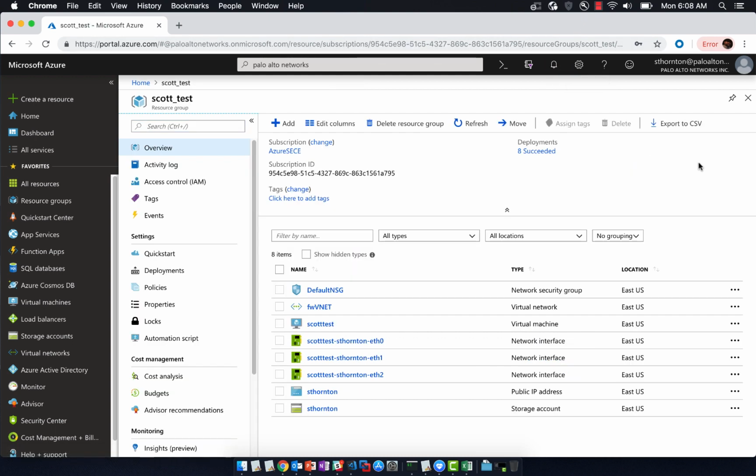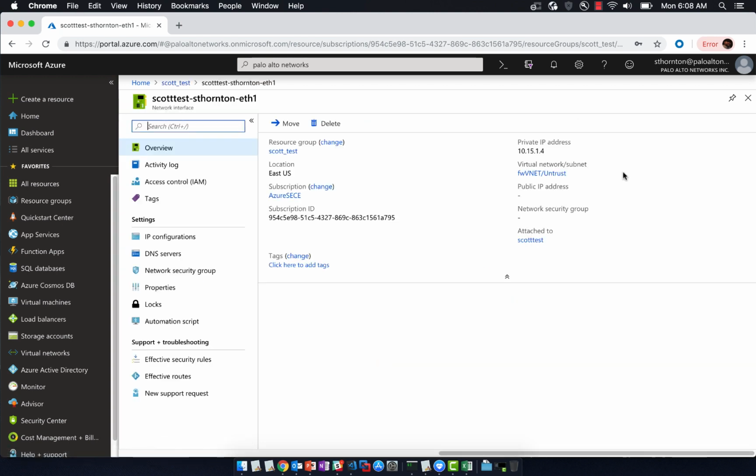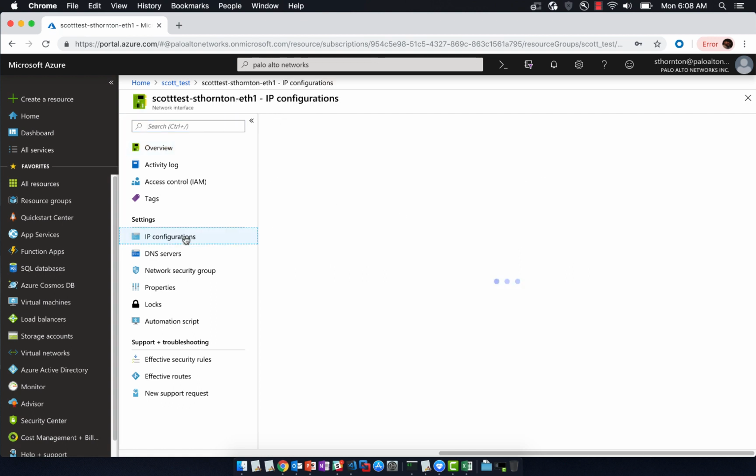All right, so now our firewall's up. I'm going to go back in and set a public IP address on my untrust interface. And I wasn't able to do this during the initial setup because I had to choose from Microsoft's private IPs that come with the setup. So now I'm going to come in and pick an IP address.